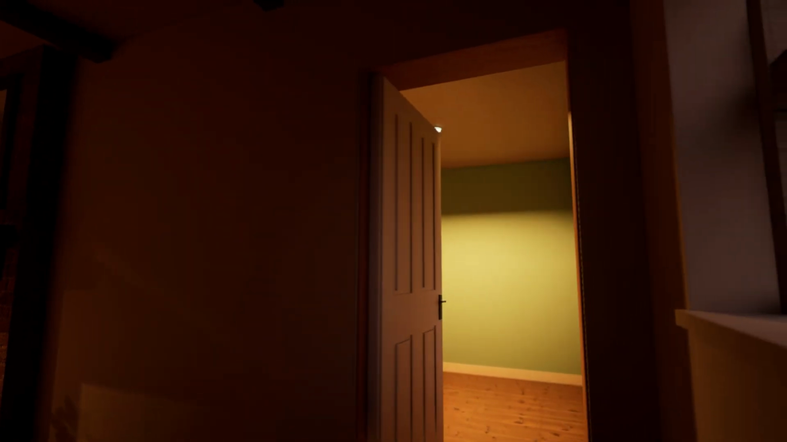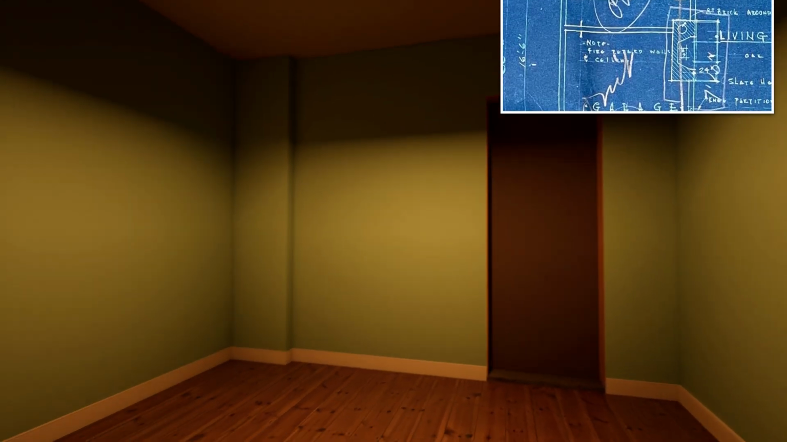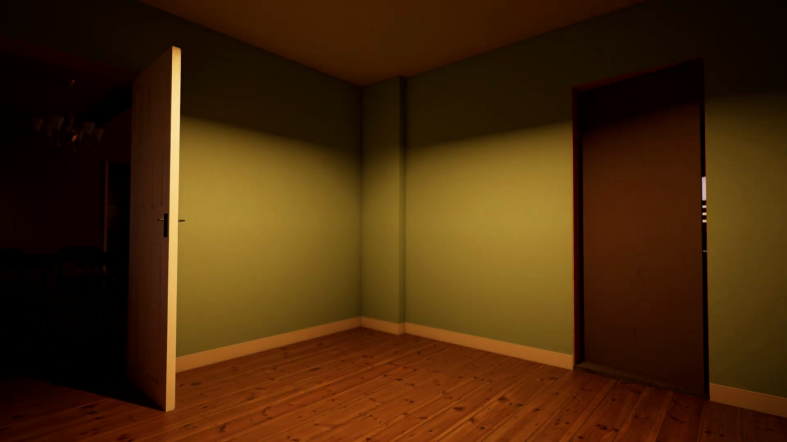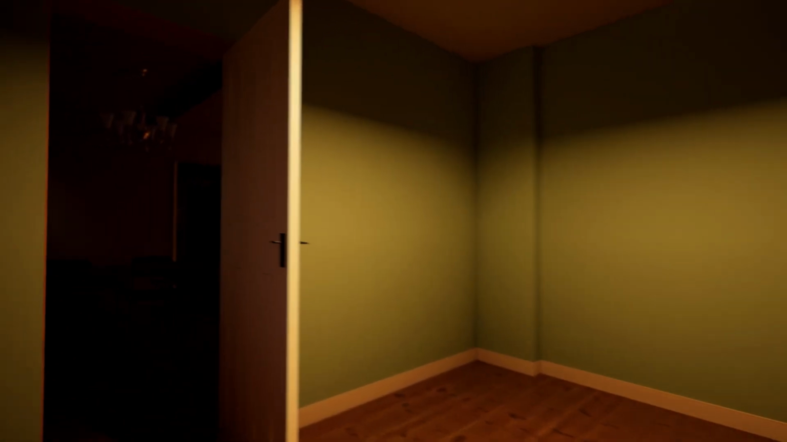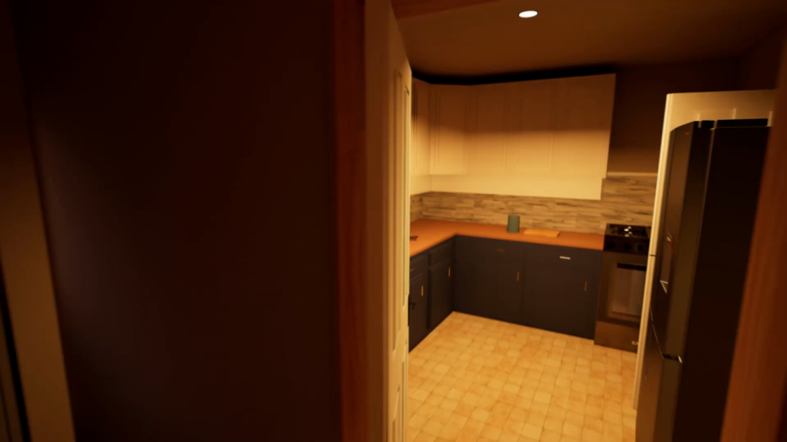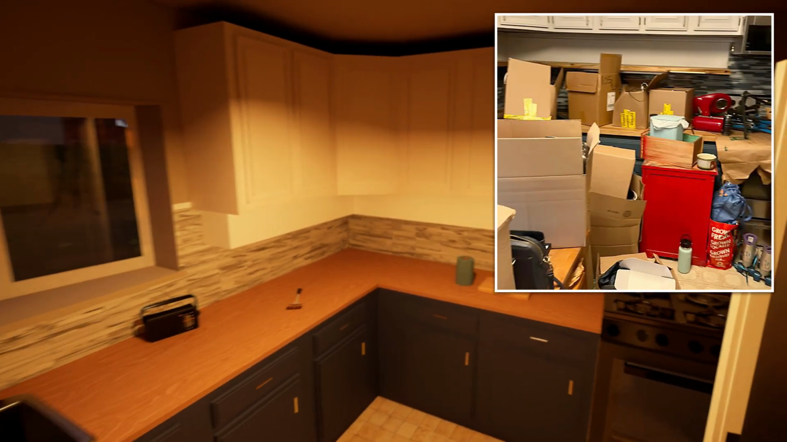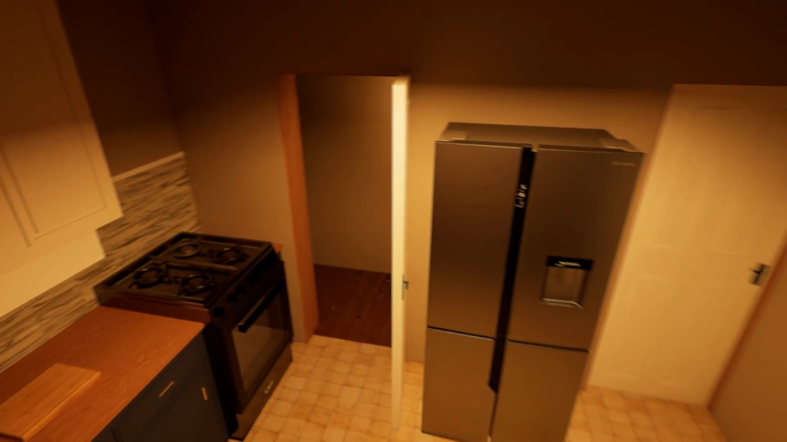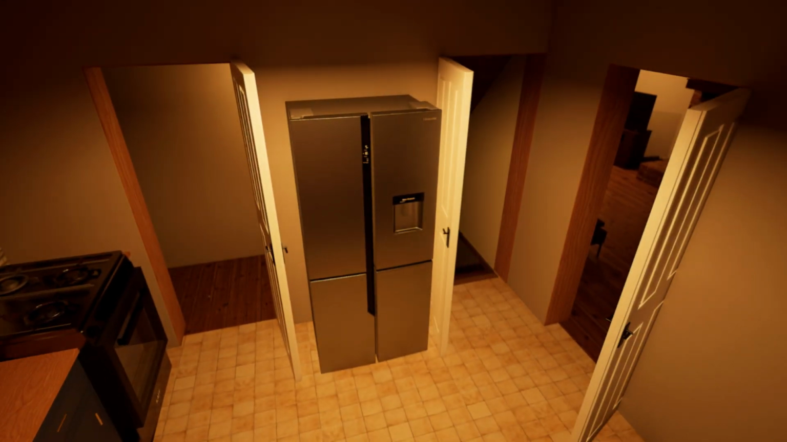This small room is labelled as a den in the blueprints. It provides access to the garage. We are now entering the kitchen. This room was remodeled at some point in the mid-2000s. The door on the right leads down to the basement.